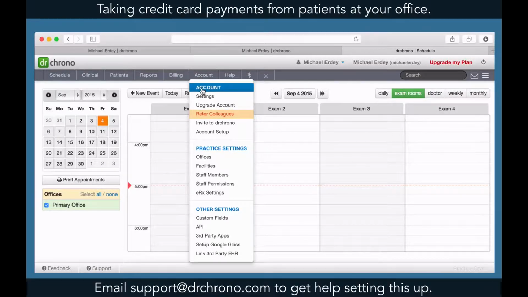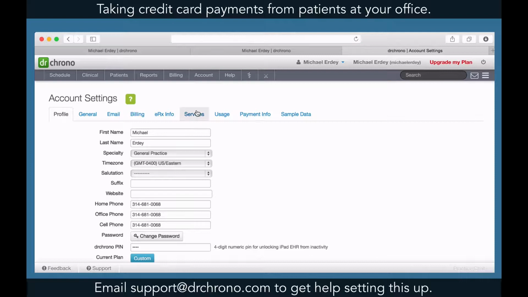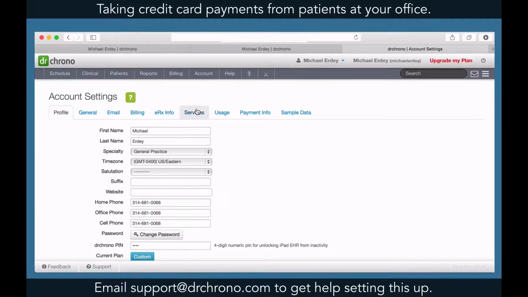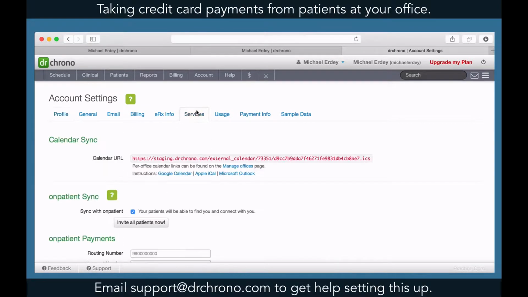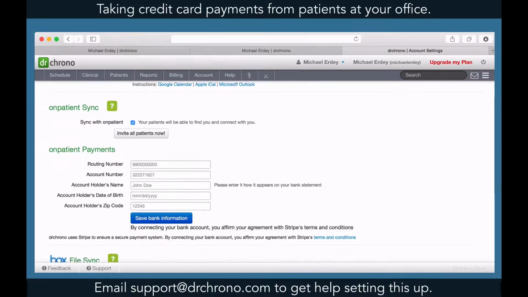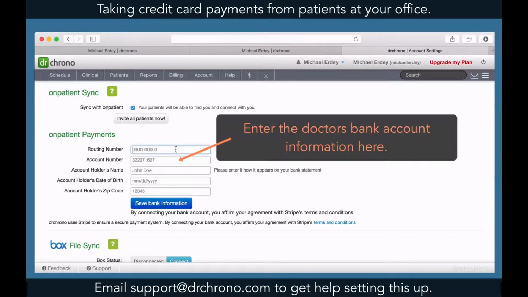As the doctor, you go into account, you go into settings, and what we're trying to do here is link your bank account. We're trying to set it up so that when you take a credit card from a patient, it charges the credit card and that money goes directly from the patient's credit card into you, the physician's bank account.